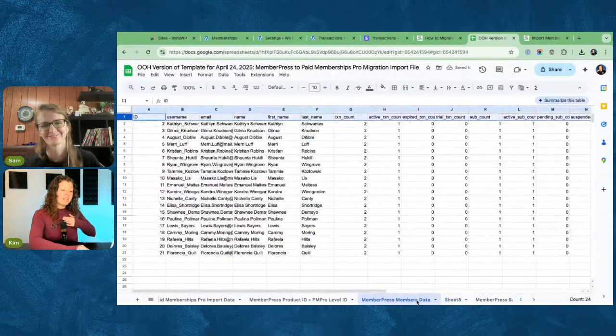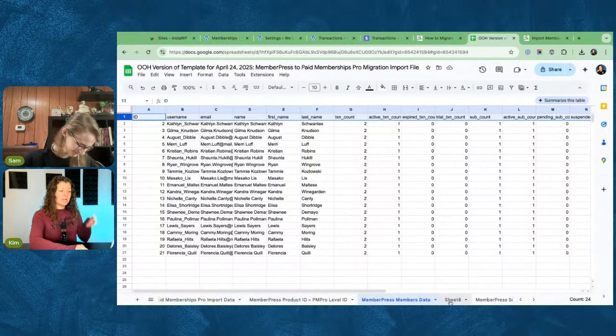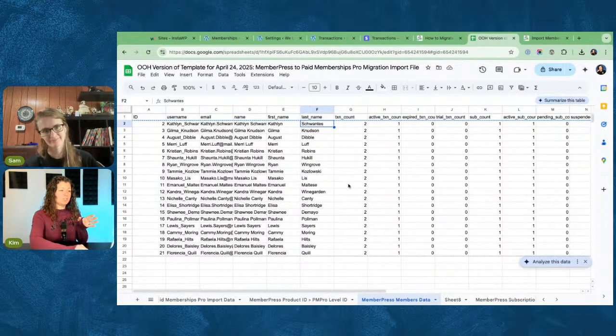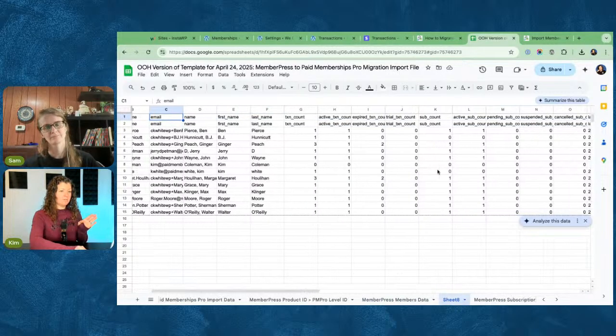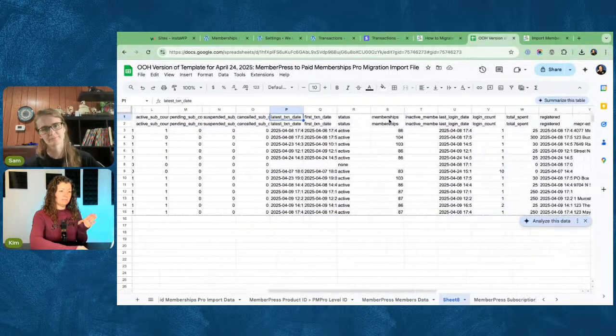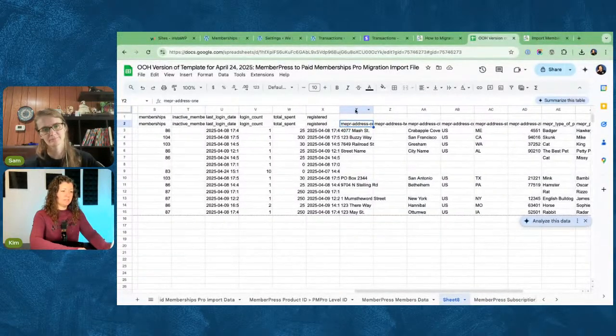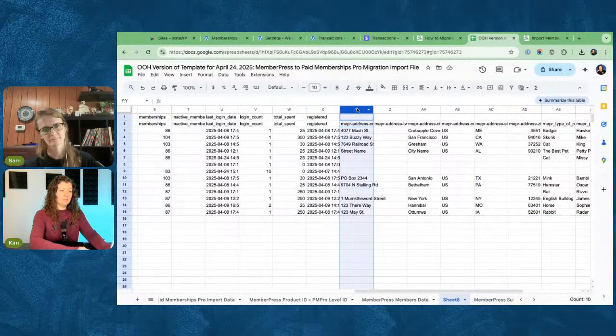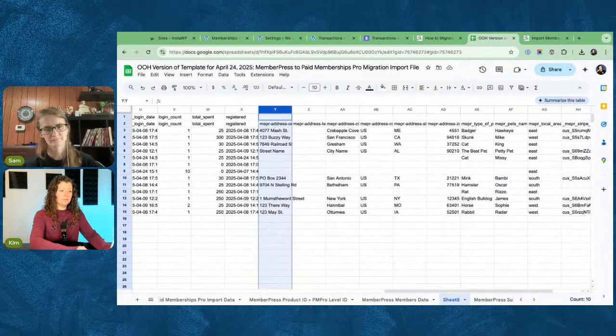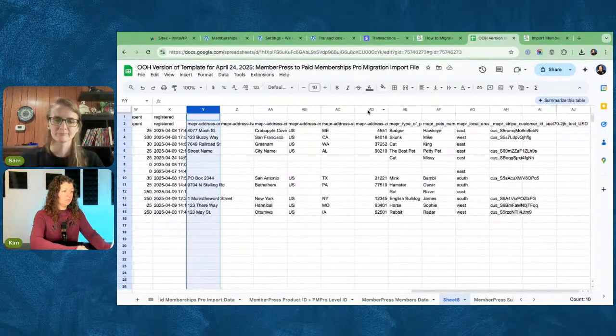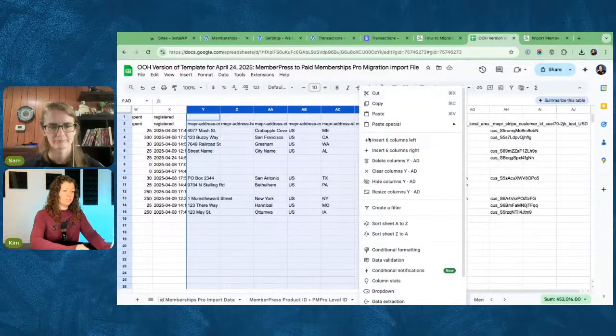My exported MemberPress data doesn't look exactly like the version in this template. So I took the header row, which I know the template wants in these exact columns in this exact order. So I'm just going to go through and compare them. We don't need address fields. We can import address fields, but let's just pretend we're not going to. Okay, I'm going to delete these columns.